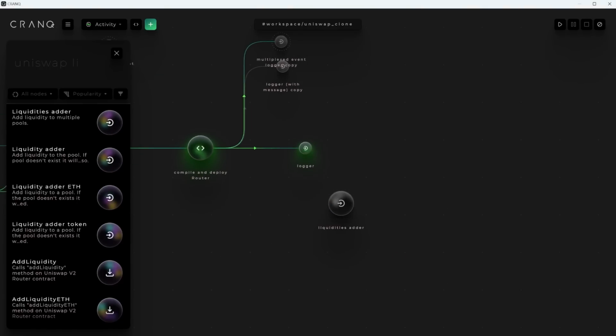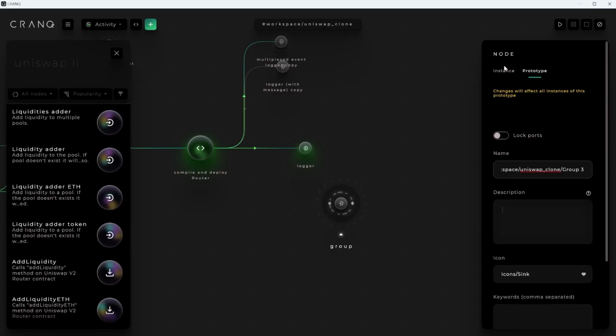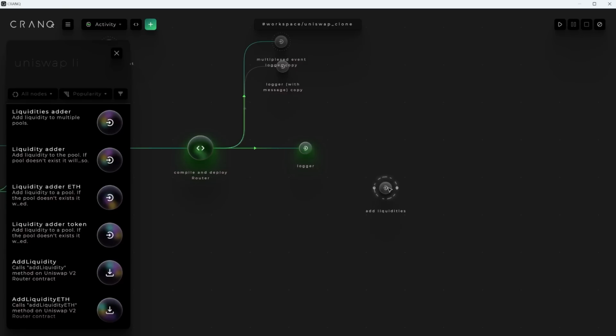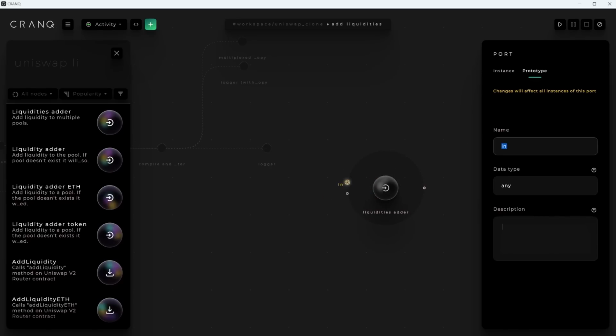There we go. And as before, we can create a group to keep the complexities of this step in one place. So right-click the liquidities adder and then simply say group node. Let's go under instance and rename it to add liquidities. Go inside this newly created group. By hovering over the liquidities adder, we can see that the first input it needs is pairs. So let's add a pairs input to this group as well, and rename it to pairs.